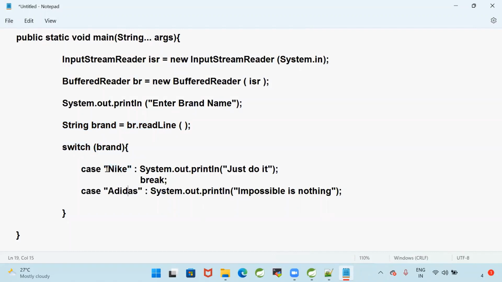If a case is Nike, that means if the brand that you enter on the keyboard is Nike, then the first case will match, it will print just do it, then break and come out of the switch case. If the case is not Nike, it will check whether the case is Adidas. If it is Adidas, it will print impossible is nothing, then come out of that switch case. For that we are using break.